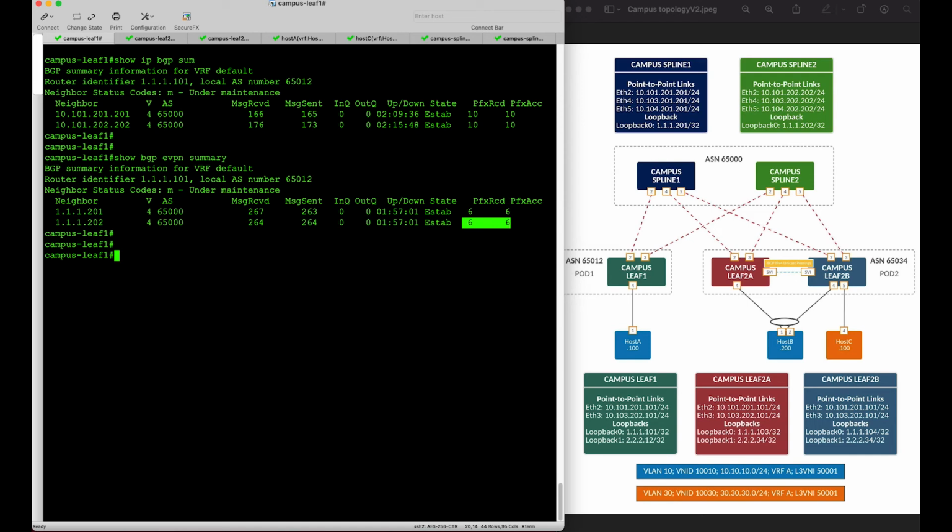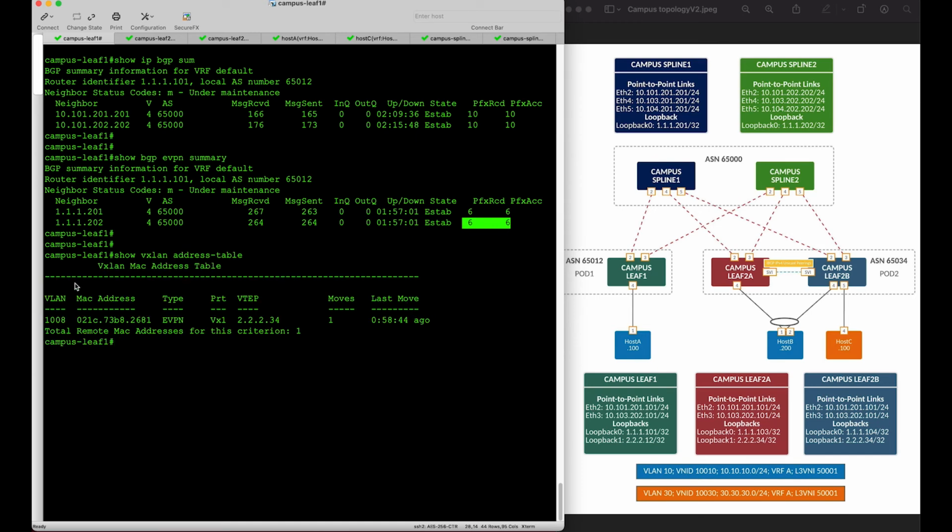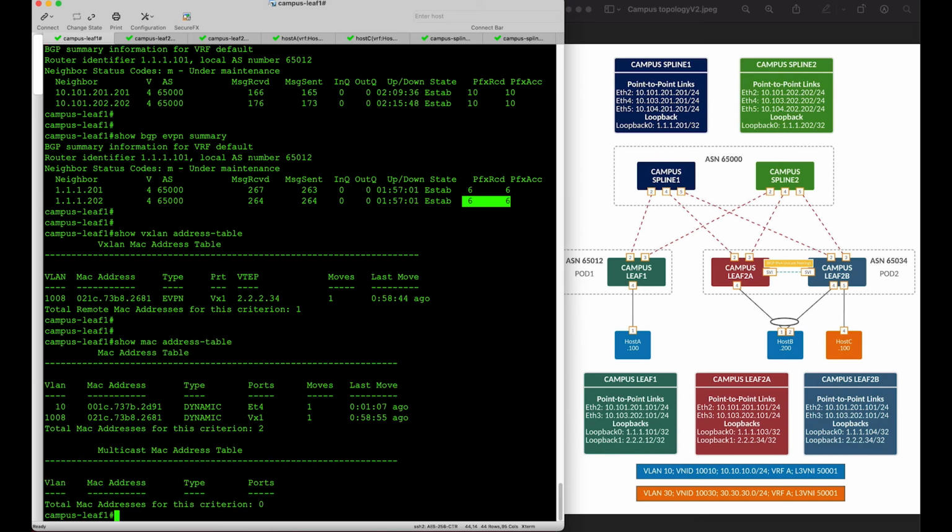Now let's verify the VXLAN address table. We use show vxlan address-table. We're not seeing any entry here, which is why host A cannot ping host C. And the same output can be verified from show mac address-table. We're not seeing any VLAN 30 here.